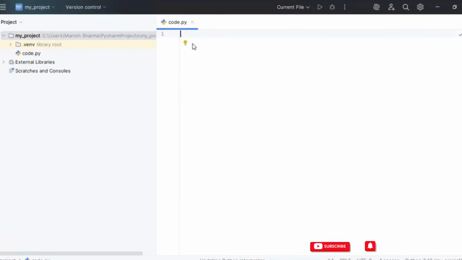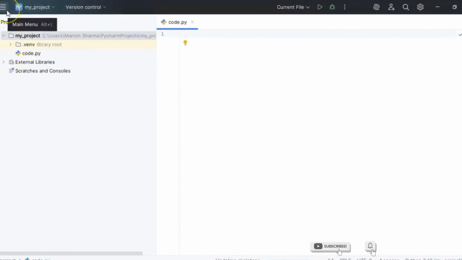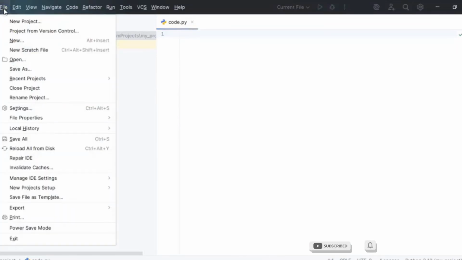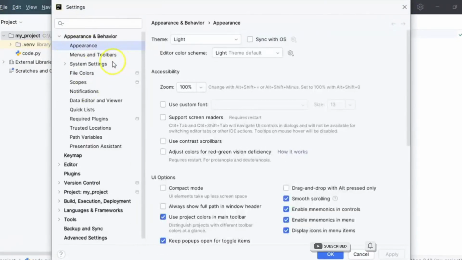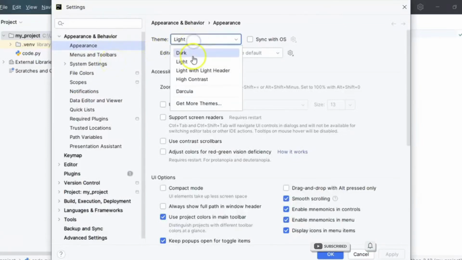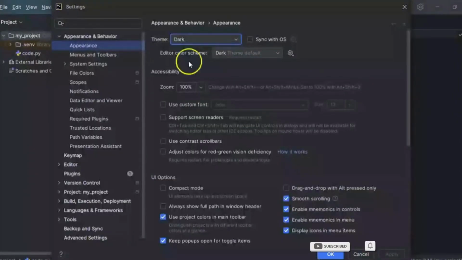So before we can start to write our programs, let's do certain changes. If you see this main menu, I think there are 4 or 5 lines here on the left side. It's called the main menu. Go to File, right? And go to Settings. If you go to Settings, what you can do is you can change the appearance. So in the appearance, what we want is to change the theme to, let's say, dark theme. We can do that. All right.